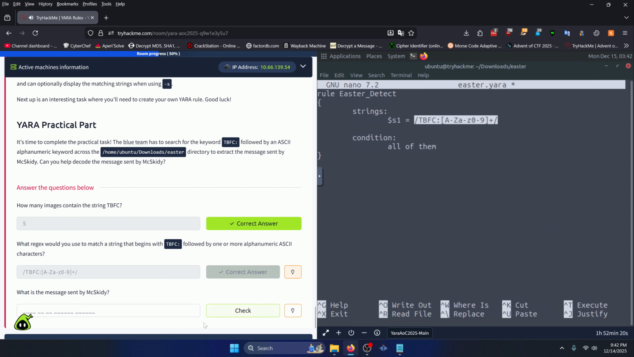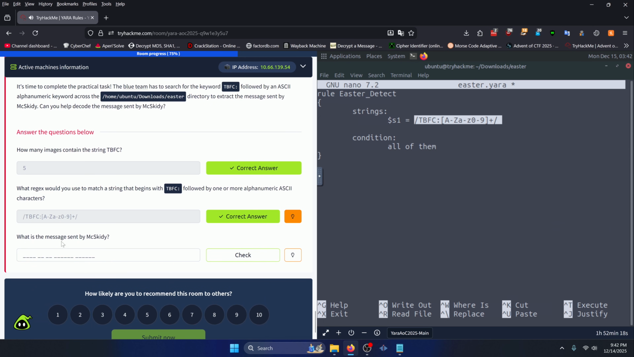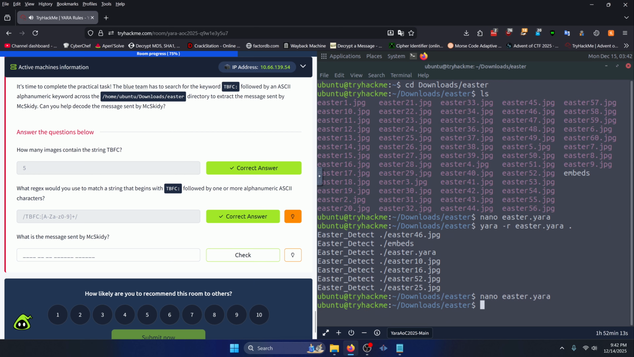Click check. What is the message sent by McSkitty? We'll close out of this and save it. And then we're just going to run the same YARA command that we did before, but this time we're going to specify -s. The -s flag is going to print out all our matched strings from the files that our YARA tool was able to pick up using our rule set. So we'll just press enter here.